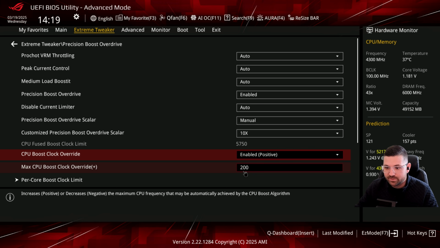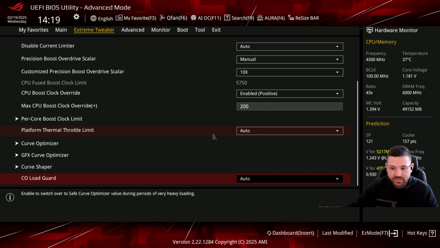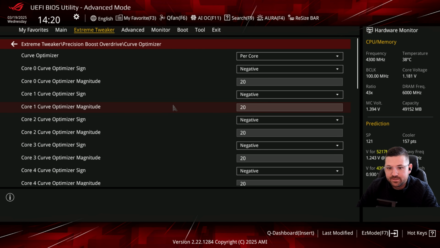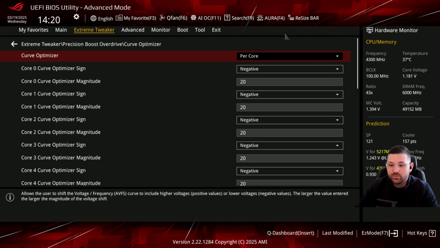So this can go up to 5.9 gigahertz on CCD1, and on CCD0, it could technically go up to, I believe, 5.65. After that, you probably want to do that first, get into the BIOS, and then you can go into your curve optimizer and your curve shaper. Previously, I had this on all core -20. So if you go in here, you can actually switch to all core, and that's if you want to apply the same negative offset to every single core.